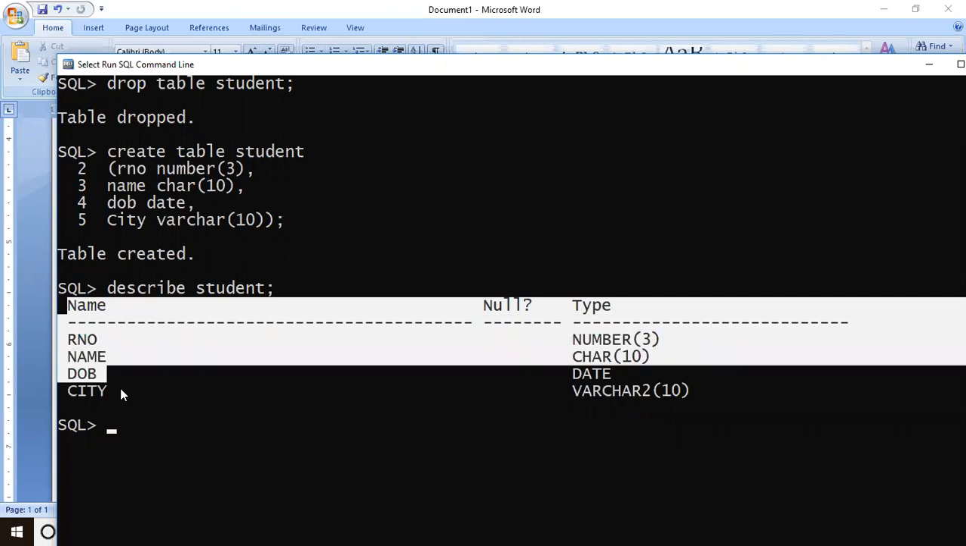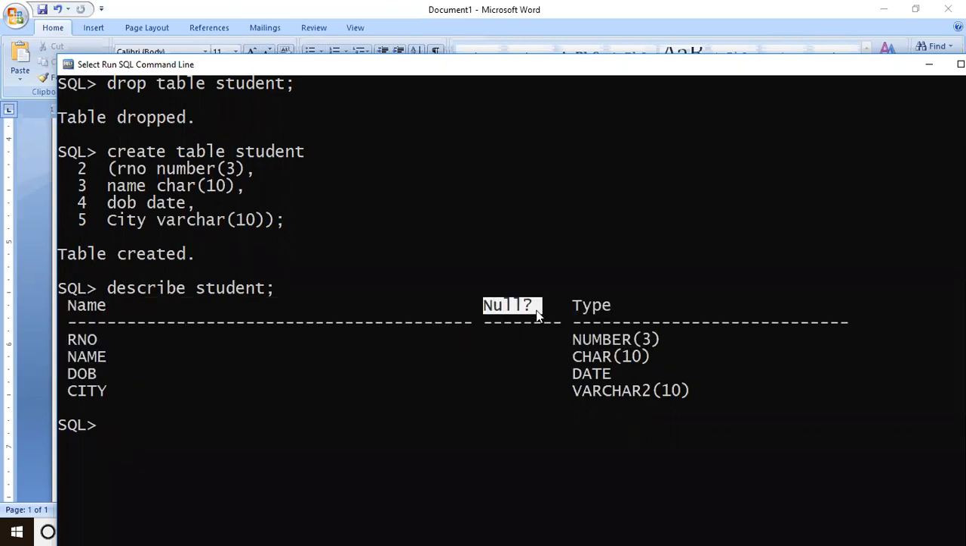So here we have field, then null. Null, the second column, indicates the constraints. Right now we have not specified any constraints. For a few labs or sessions, we will continue with only tables without constraints. Once we learn constraints in theory, we will start implementing them here. So that null question mark indicates the constraints, which will be blank right now because they are not used. Then type indicates the data type.